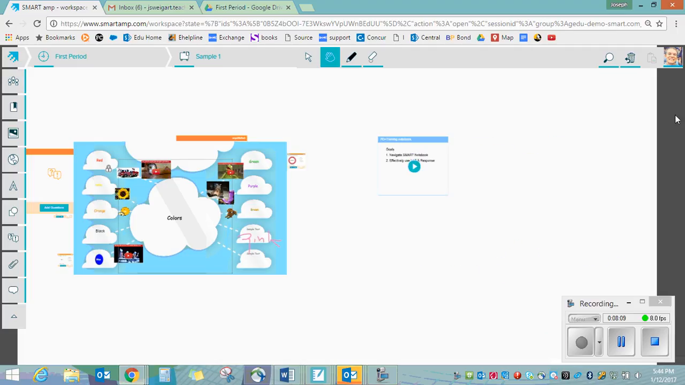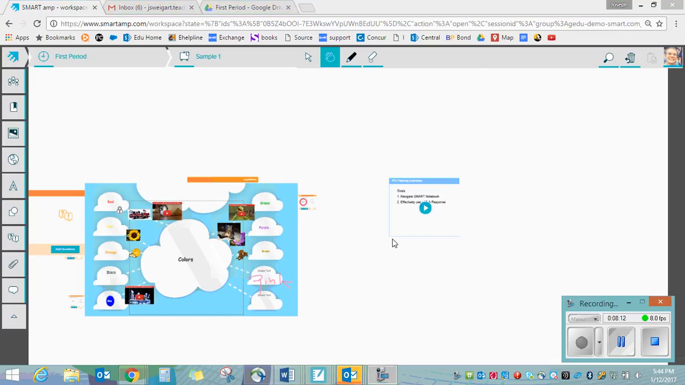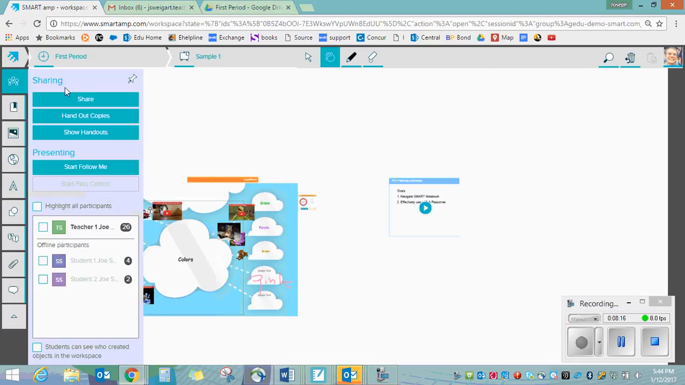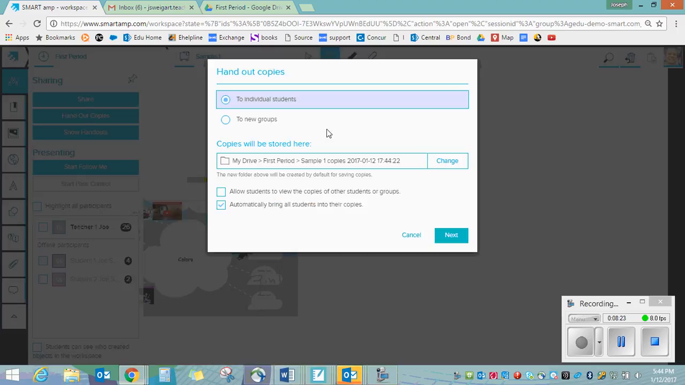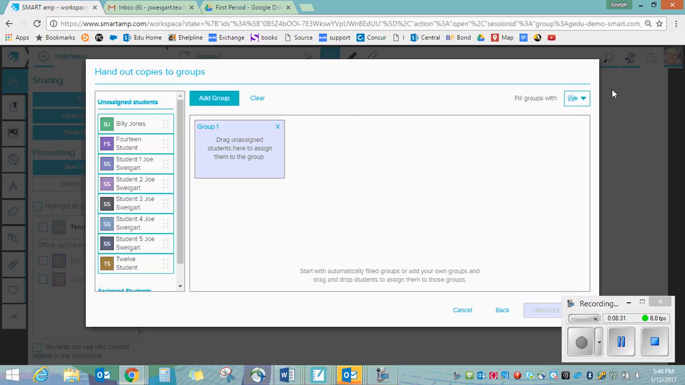I think it's very important to also highlight this guy. This one is your control center of all your students, where, in this case, I want to hand out copies. If I want to hand them out to individual students, or I actually want to put them in groups this time, I can pull them in automatically. I'm going to go over here and filter by groups.